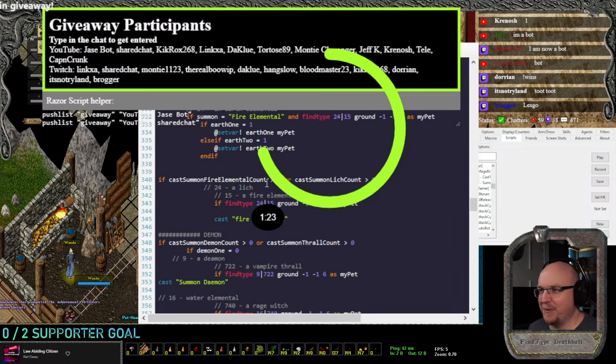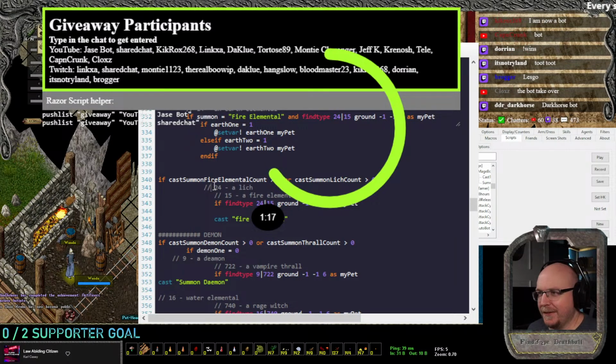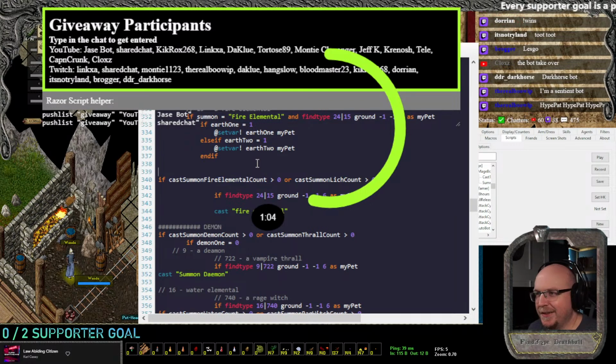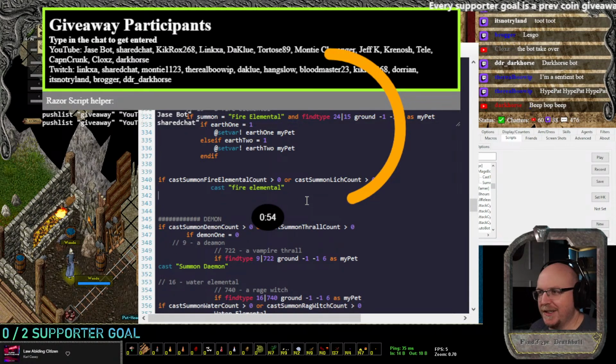I'm going to continue to script while you guys enter the giveaway, okay? So fire elemental, find type. And again, that's 2415. I'm going to go ahead and just type that right there. Boom, boom. So this is what we want to see. And then it's fire elemental. Sounds good. And we'll go fix that in the top of the script in a second.